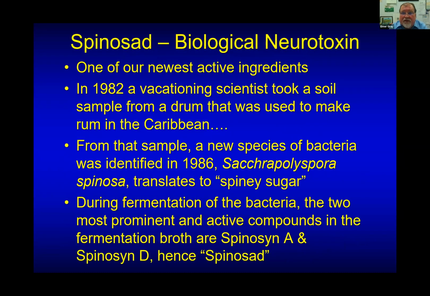Spinosad is a biological neurotoxin. It's one of our newest active ingredients. It has kind of an interesting background story as well. A vacationing scientist took a soil sample from a drum that was used to make rum in the Caribbean. From that sample, a new species of bacteria was identified, Saccharopolyspora spinosa, and this translates to spiny sugar. During the fermentation of the bacteria, the two most prominent and active compounds in the fermentation broth are spinosyn A and spinosyn D, hence the term spinosad.